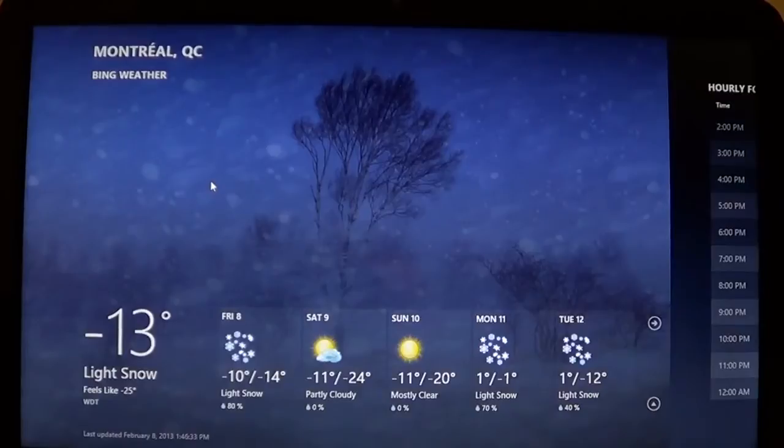So this was how to actually add your city to the weather app if it's not already done. Two ways, automatic or manual. Now you know how to do it.